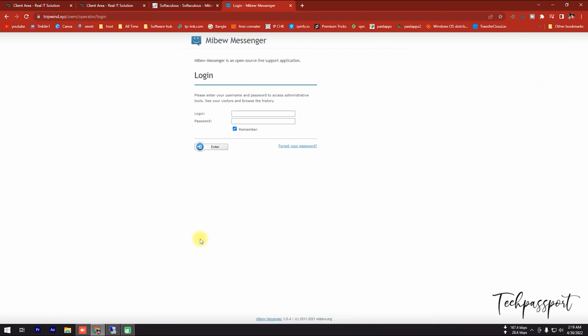Very simple. Just 2 minutes and you can install Mibew Messenger on your hosting server.